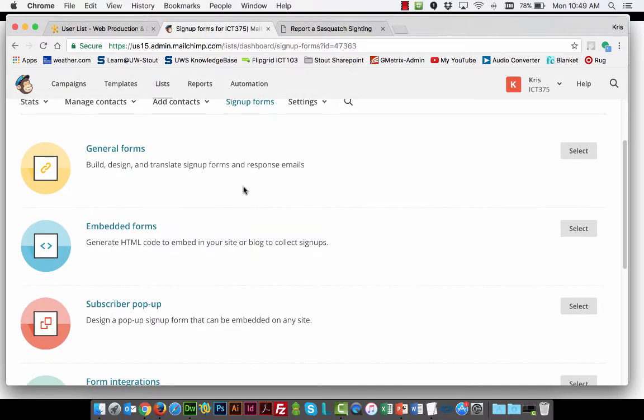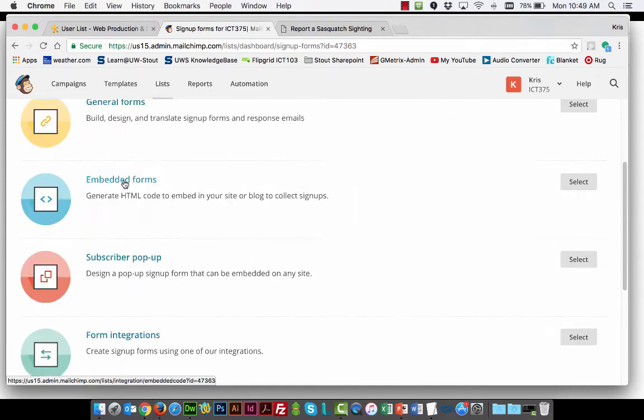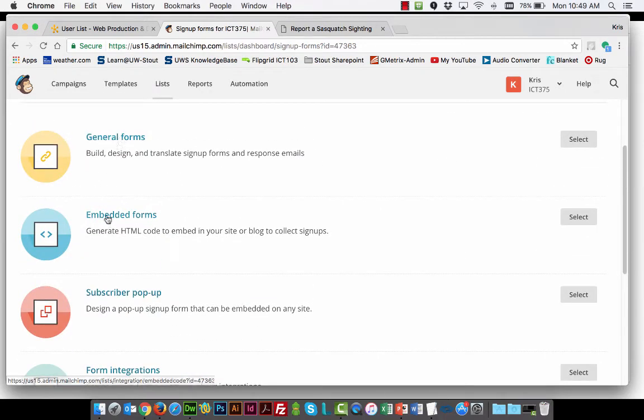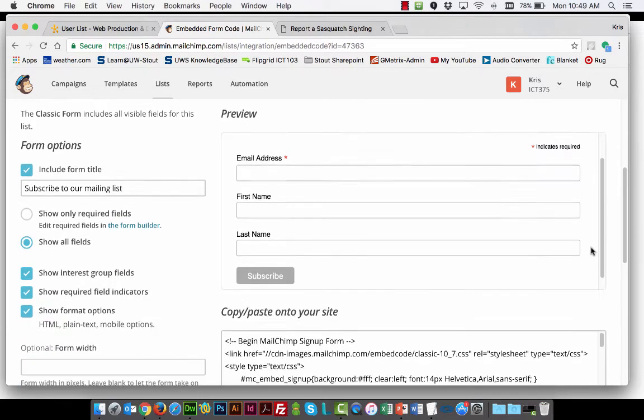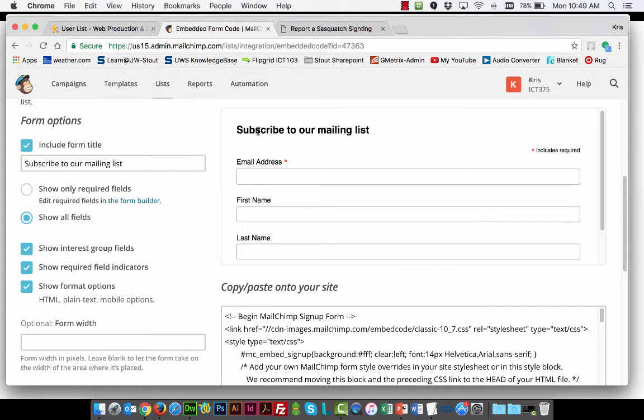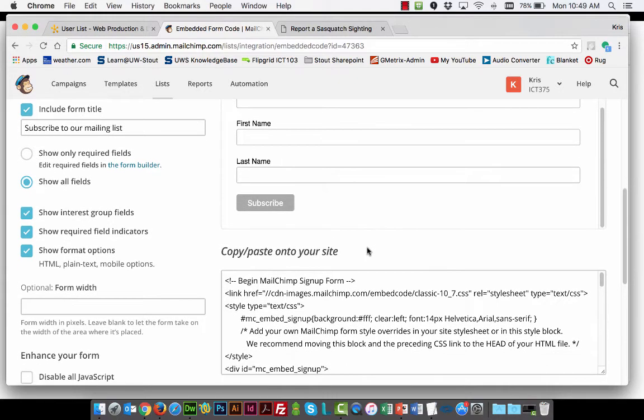And you're going to see there are some different options. So there is subscriber pop-up, embedded, and general. Where we're going to be focusing here is in this embedded forms. So I'm going to click on that. And by default, this is what you will see. You'll just have a default title. It'll look for an email address, first name, last name, and a subscribe button.